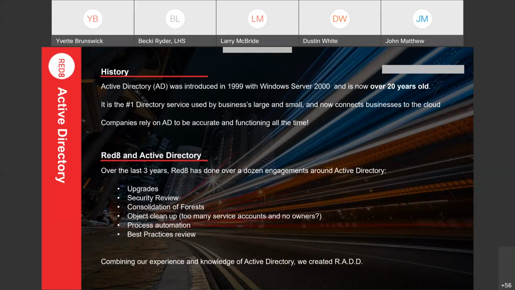Most companies have this, and it's the number one directory service used by large and small companies. We have customers with 1, 2, 15, 20 domain controllers around the world. It's grown, it's had its issues, it's growing issues, but today it's probably as stable as ever. And now it also links you up to cloud services for cloud SSO, et cetera.